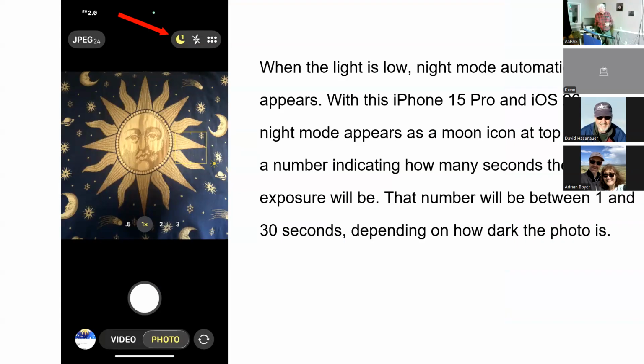So when the light is low, as Kevin said, the night mode automatically appears. And on mine, you notice on his, there was an icon on the left side of the screen. Well, in my later model, it's over on the right side with the crescent moon there. That'll appear if it's dark enough. And there'll be a digit in there telling how many seconds it thinks it's going to take the picture for. That'll be between 1 and, in my case, 30 seconds. My phone will go up to 30 seconds.